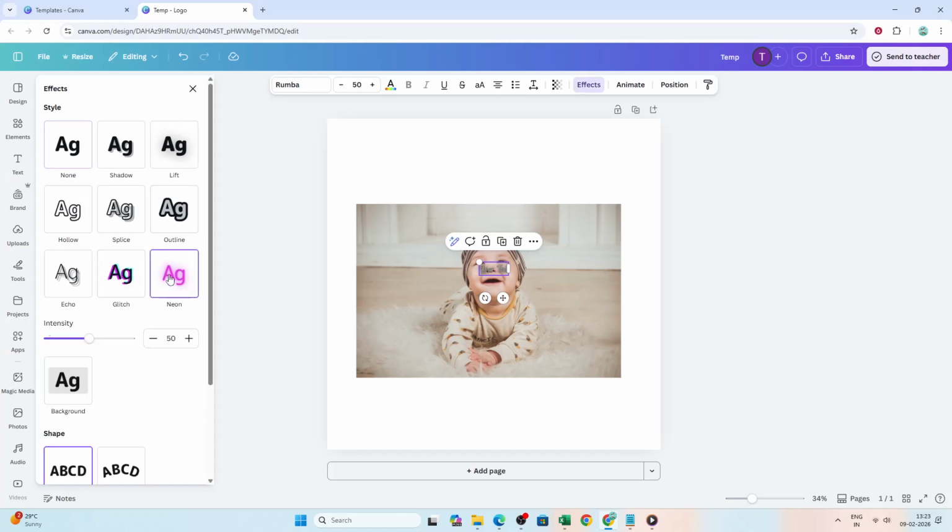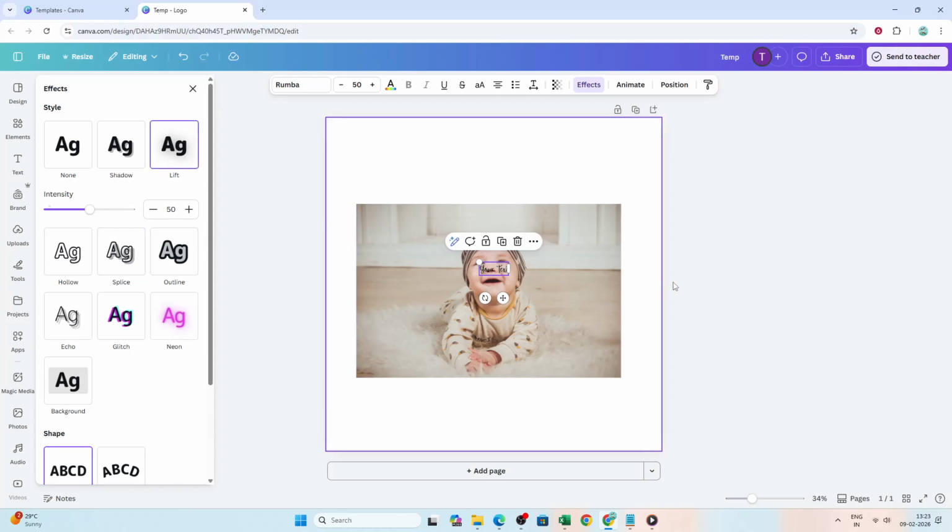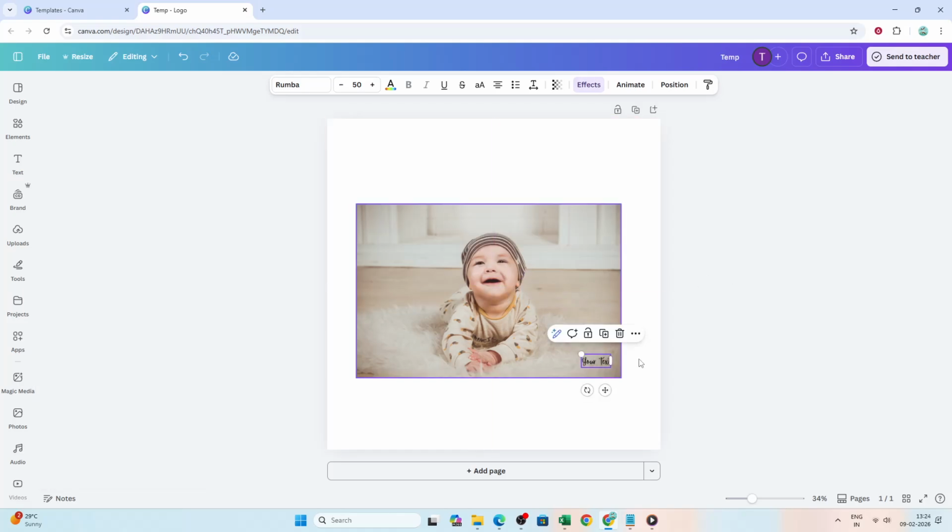For legibility, aim for strong contrast and avoid placing text over busy parts of the image. Use spacing controls in the toolbar to fine-tune line height and letter spacing if things look cramped.